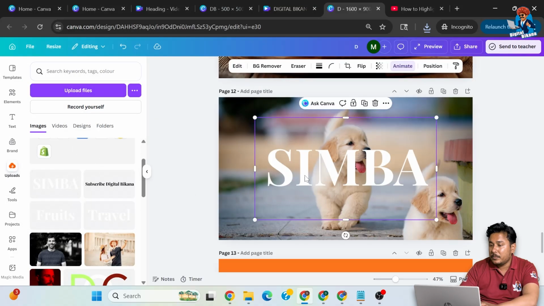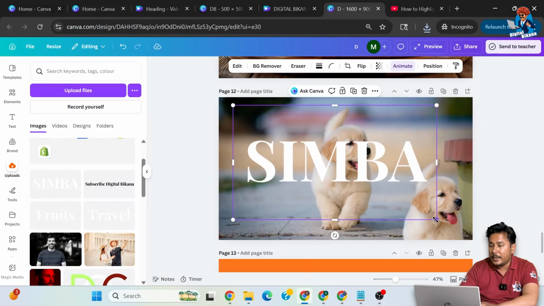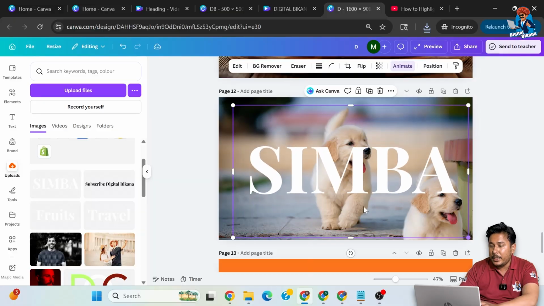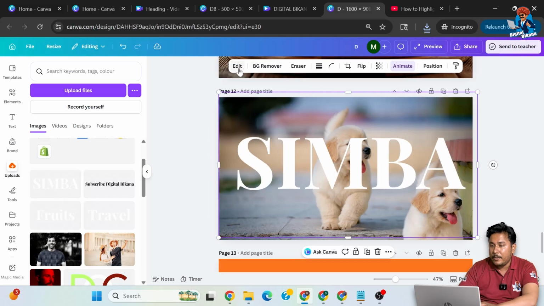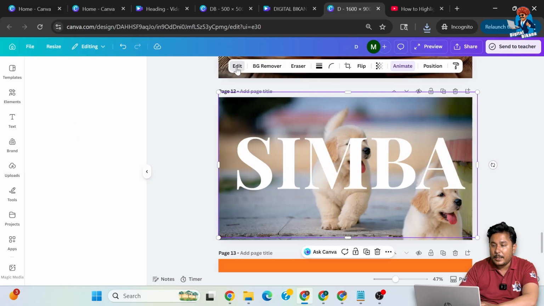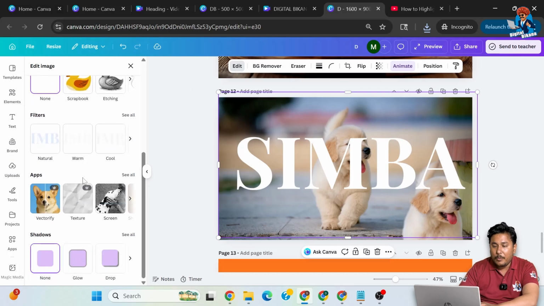Okay, so Simba is over there, the Simba text image is over there, right? Now what we are going to do is increase its size, right? And then we are going to click on edit, because it's an image, we can edit it. Now we can add whatever effect we want, right?